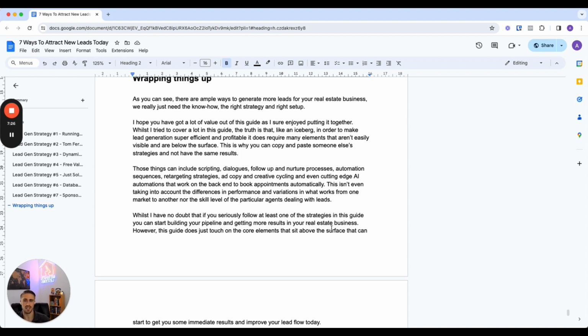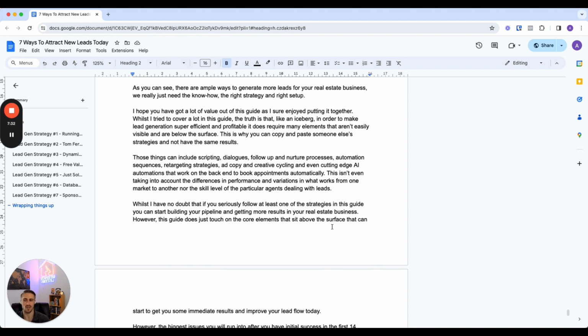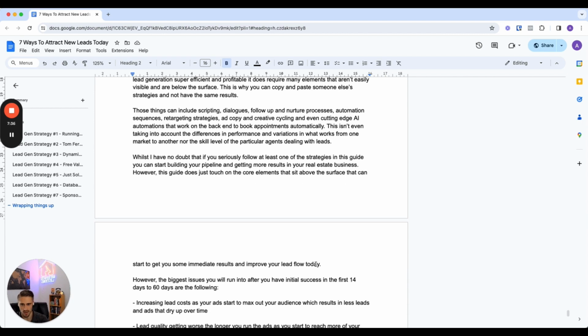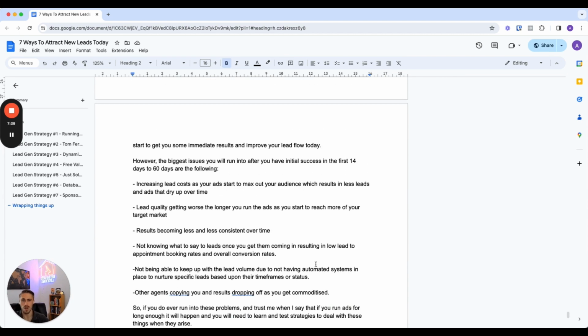But this guide does just touch on those core elements that sit above the surface. Basically those things are the things that can start to get you some immediate results and improve your lead flow today. The biggest issues though, we will run into after you potentially see initial success in that first 14 days to 60 days are the following.